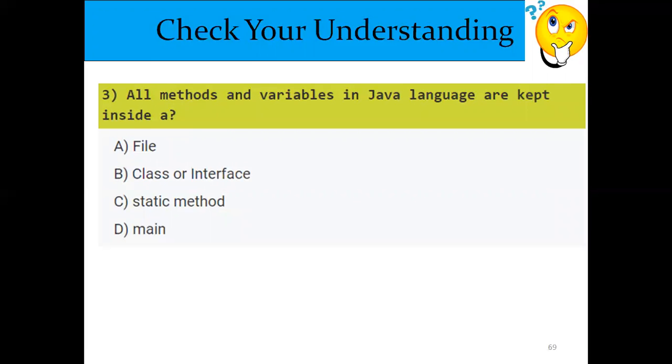And next is: all methods and variables in the Java language are kept inside a... So it is generally kept inside a file. No. It is kept inside main. No. Static method. No. So it is kept inside a class. Just now we have discussed the structure of a Java class. In a Java class, we have declared some methods, variables, interfaces. All these are declared within a class. So the answer is class or an interface.